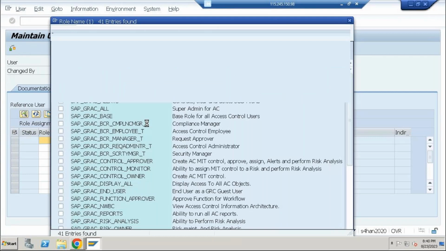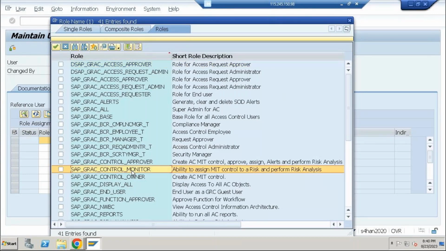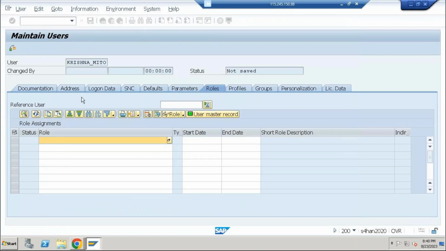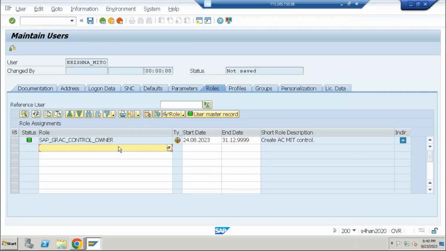So go for star GRAC. So my mistake, let me correct myself. So this is the role which we require. SAP GRAC control owner ID is the one which we require. So after assigning the mitigation control owner role, what are the other roles we need to assign?